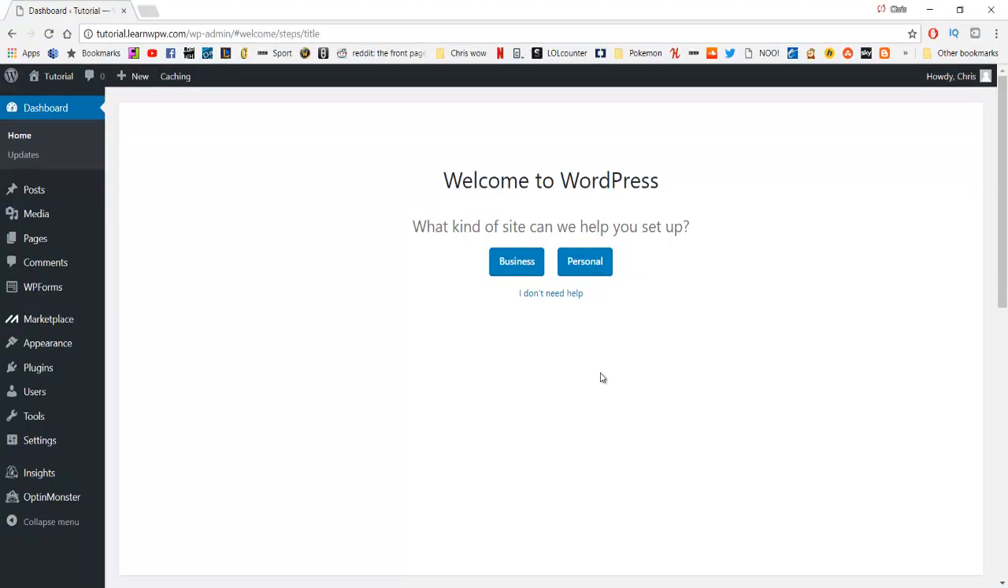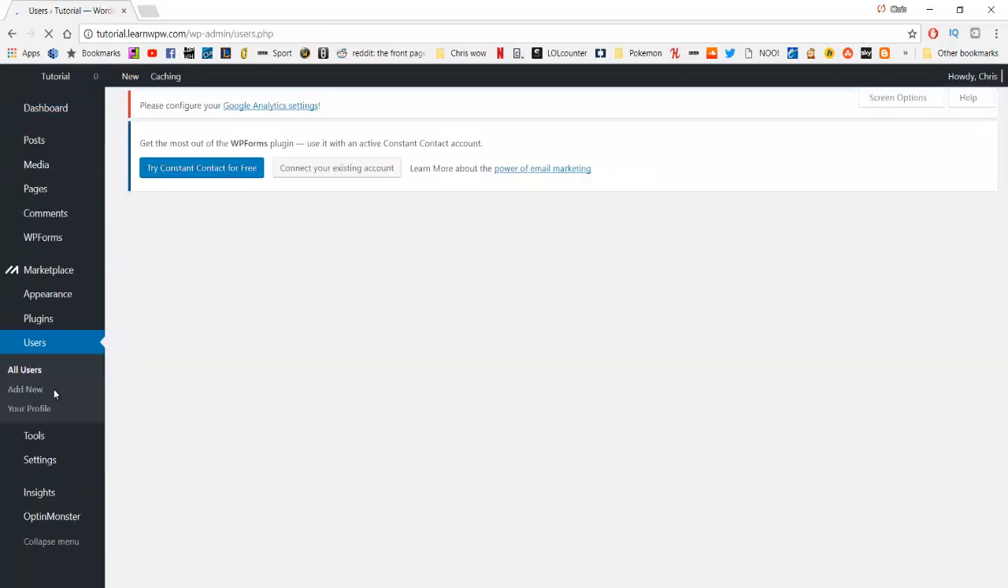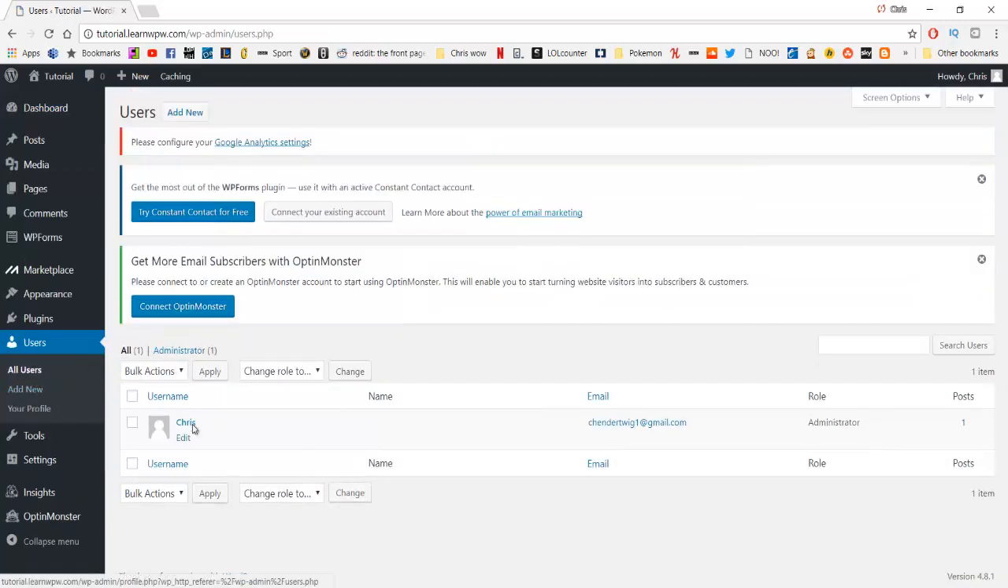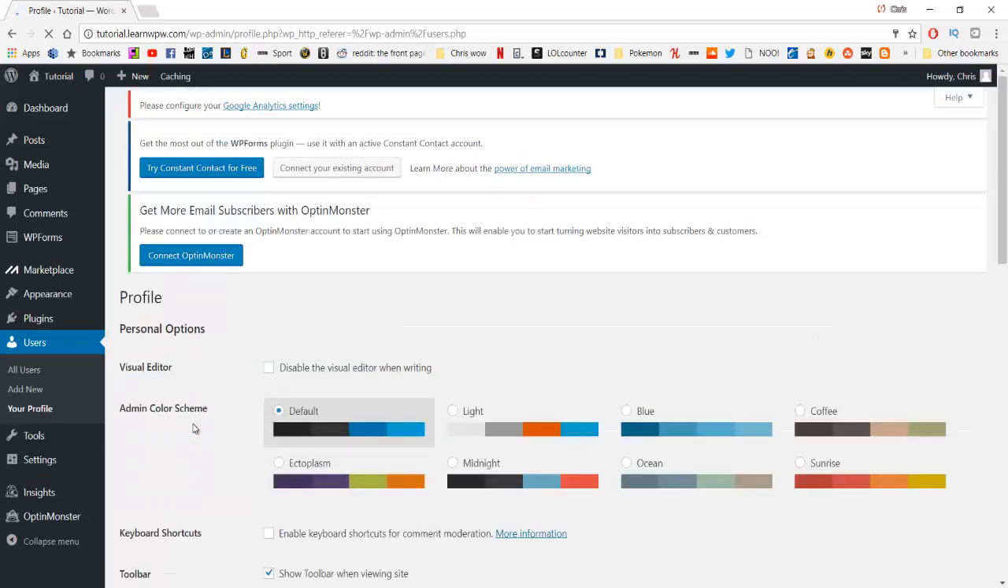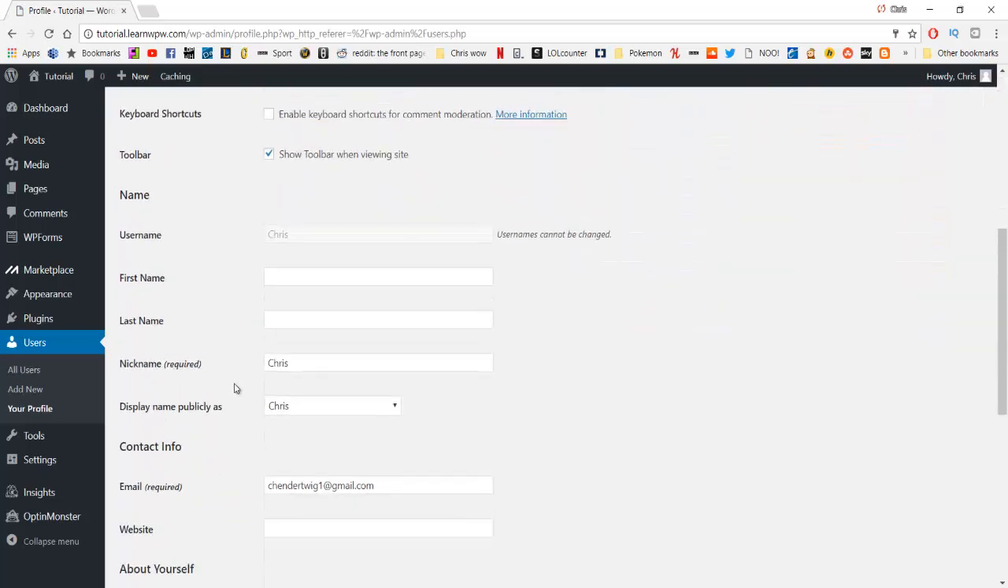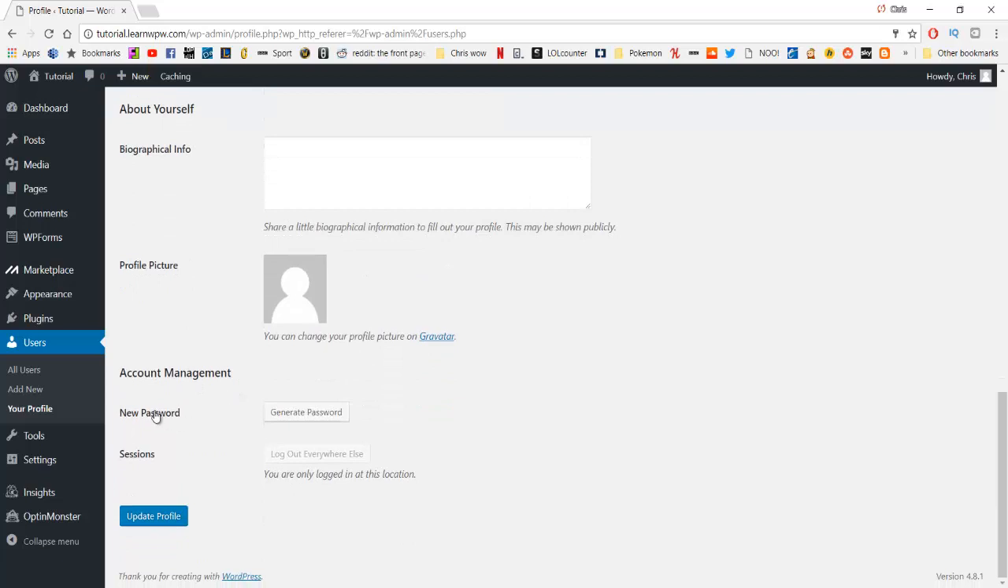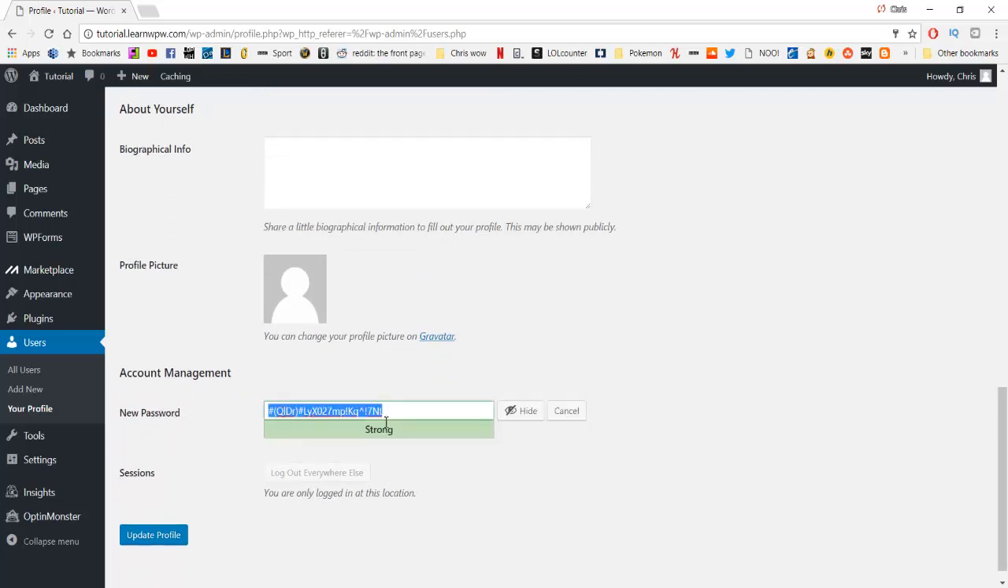The first thing that I always like to do is just to change my password, because if you remember correctly, we were given a long string of numbers and letters and no one's really going to be able to remember that. So to change your password, if you just go down here where it says users, just click on that, and now where it says your username, click on there, and if you just scroll on down, you can see it says new password and generate password. So if you just click that, it'll give you another random string of letters and numbers, but all you can do is just change it to whatever you want.